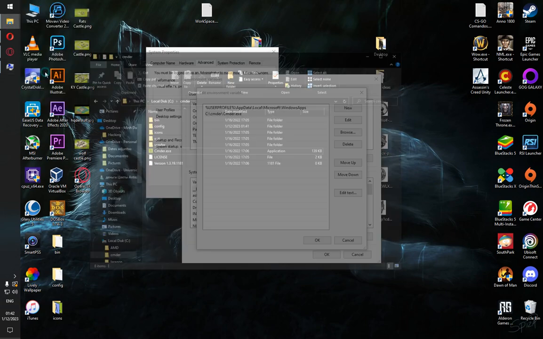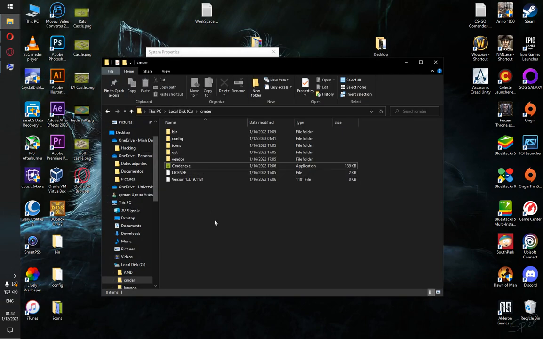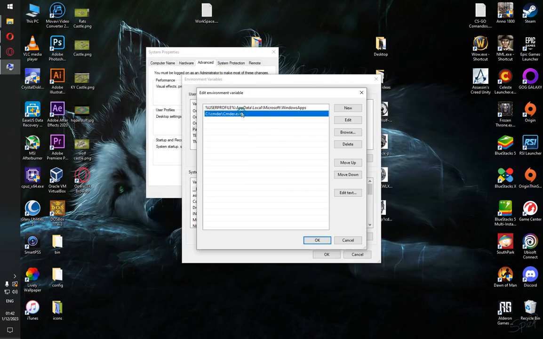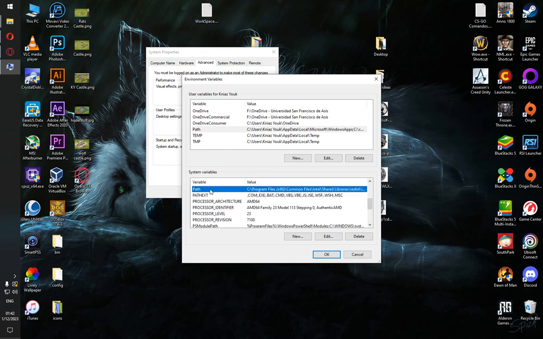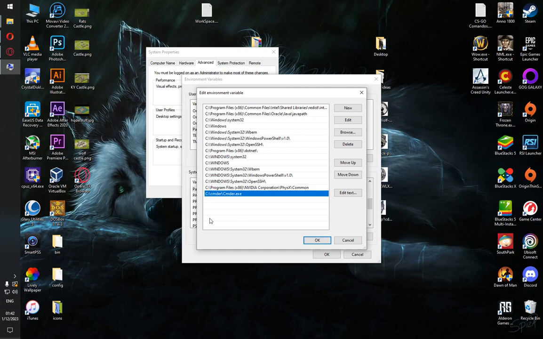We're gonna open the folder where we extracted the unrar of CMDR, and copy the path, also with the exe file, like this. To do this, we just need to add a new entry and paste it there. You know how this goes. So you click OK. In this case I didn't, because it's already there. And in the system variables, we're also gonna do the same, as you can see here.